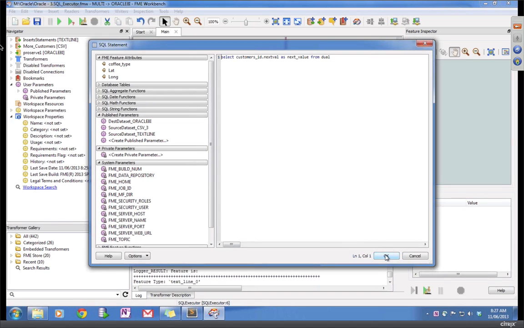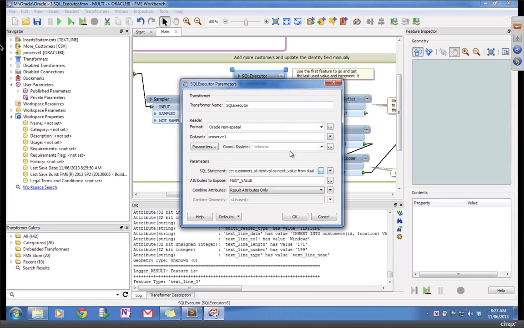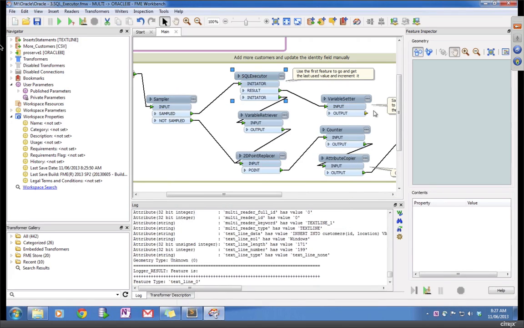Now this may not be a great example of how we would use this kind of functionality to get a next sequence value, because you might want to use it, for instance, in other ways like pick lists and lookup tables and whatnot, where you want to use that value in the rest of your inserts.